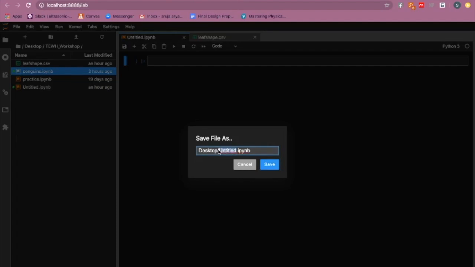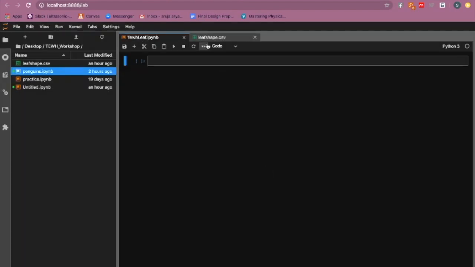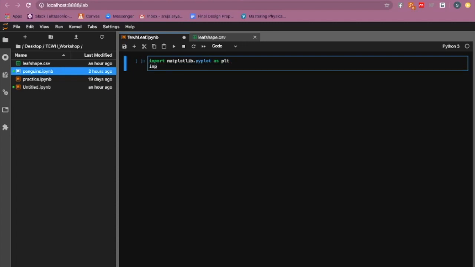Okay, I'm going to call this TEWH leaf, because I'm going to be using some leaf data. Actually, first thing I'm going to do is import all the packages that I need. So import matplotlib.pyplot as plt, numpy as np, pandas as pd, and finally import seaborn as sns. Nice.